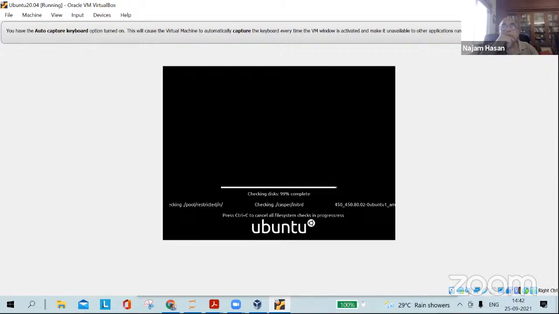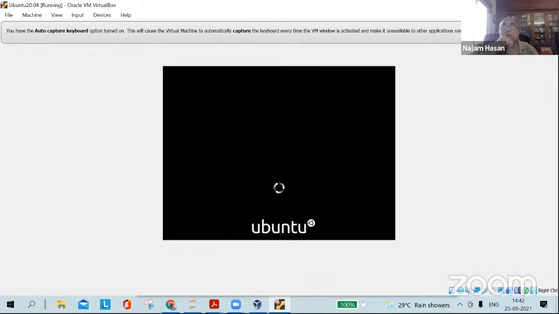So here basically I'm running it. I've not yet installed it. I just allocated a space in my hard disk where I say this is where I'm going to install, and it's trying to boot in.